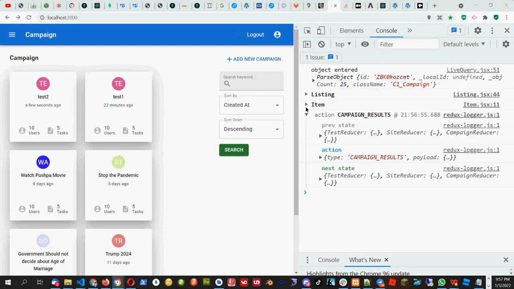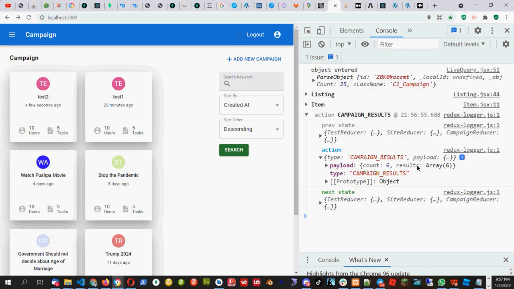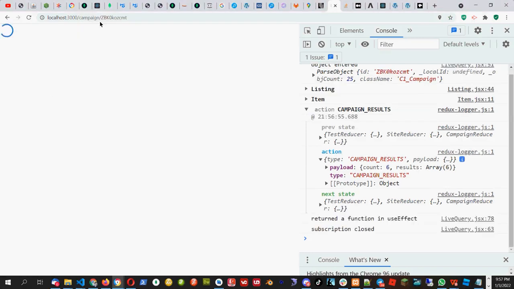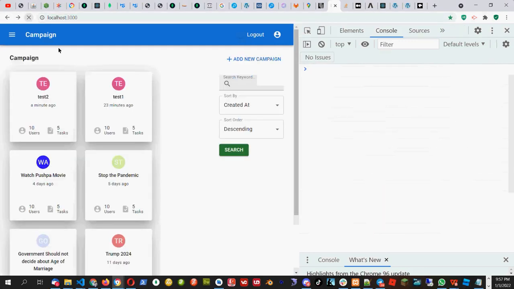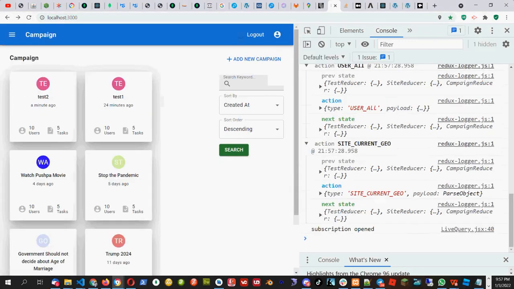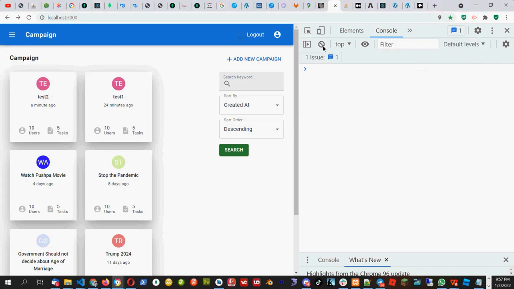And we see object is entered. And we see campaign results is called with 6 items, 5. And we have added the results also. So we got test2 here. Let me create one more. Or let me edit this one. So I will edit the name of this one to test2, just to watch what is happening. I will say test2. Okay, I cannot change the name here.